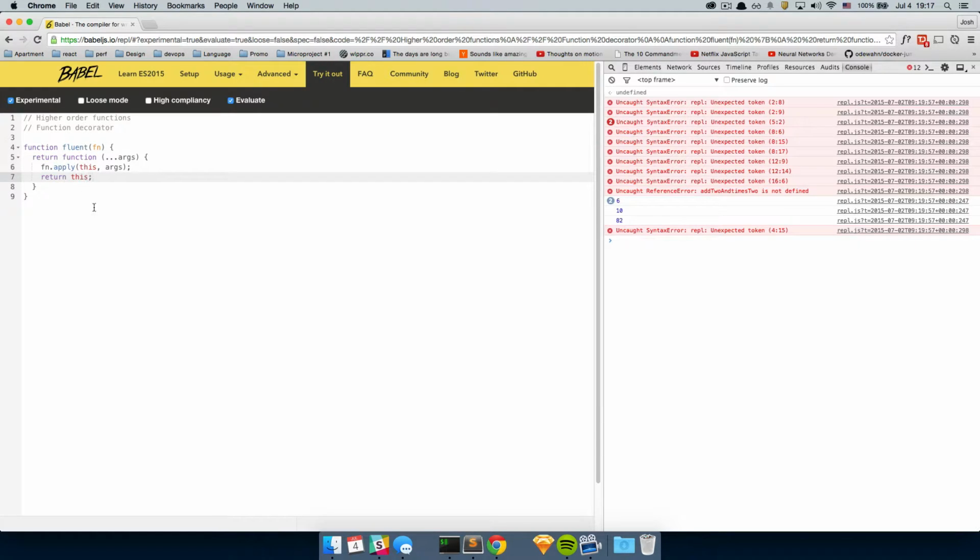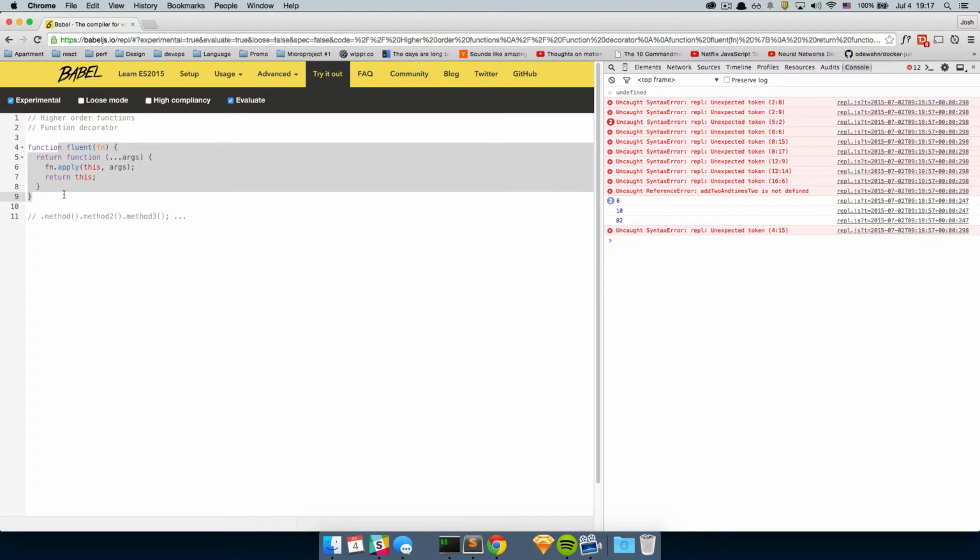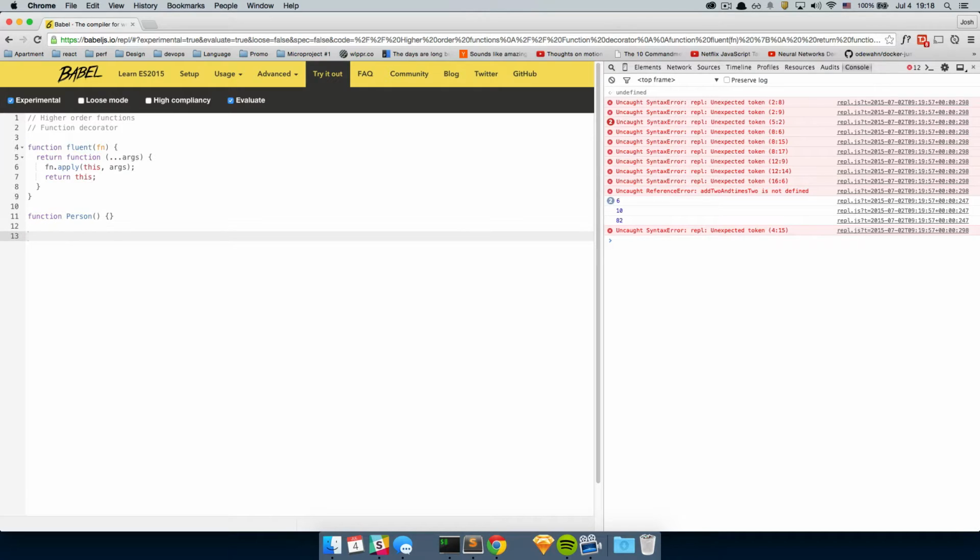What this will allow us to do is use that common fluent API that jQuery was famous for, where we could do method.method2.method3, so on and so forth. That's what this function decorator is going to do. As a brief example, let's make a class in ES5. We'll make a Person class, and on its prototype we'll make a function called setName that takes in a first and a last name. Here we'll say this.first is equal to first, this.last is equal to last.